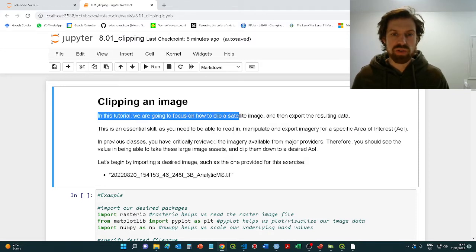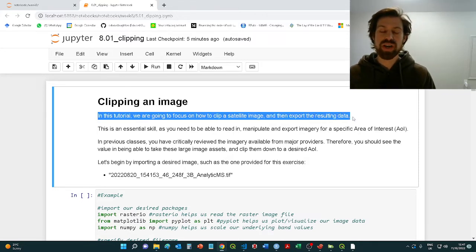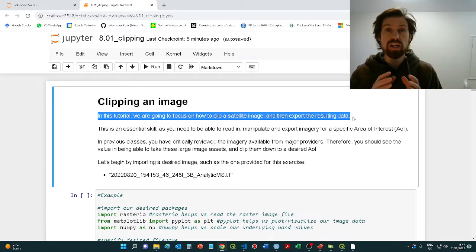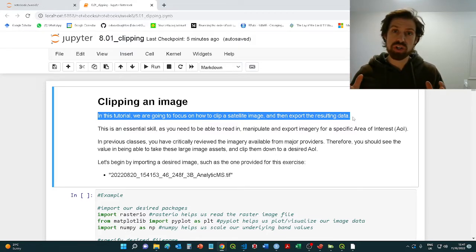So essentially, what are we going to do in this tutorial? We're going to look at how you take a much larger satellite image, which is something that we've been dealing with on a weekly basis, and then define an area of interest and cut out that area of interest from the much larger image.